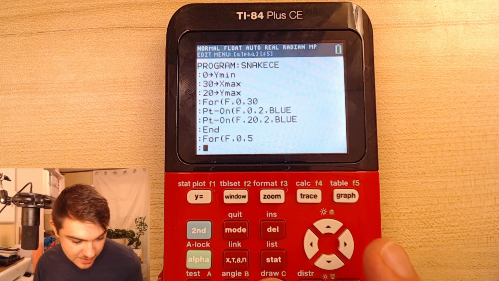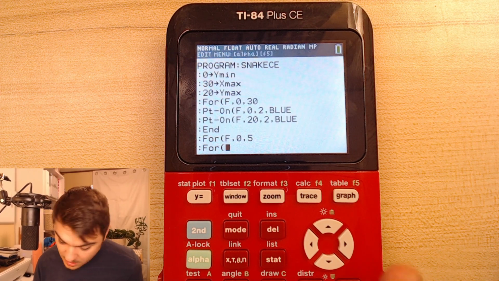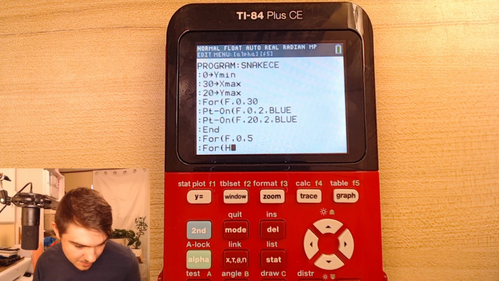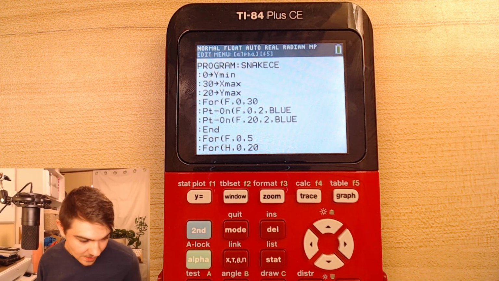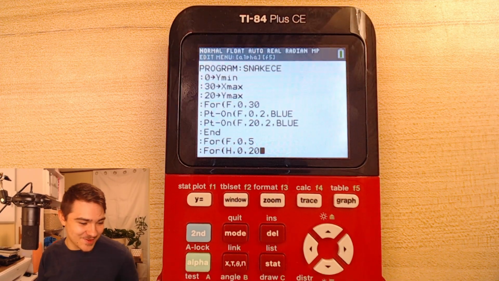And then now we're going to press 4 again, so we're going to put another For command on. We're going to say H, comma, 0, comma, 20. So now this For loop is repeating 20 times. Good job, if you guys were thinking that.